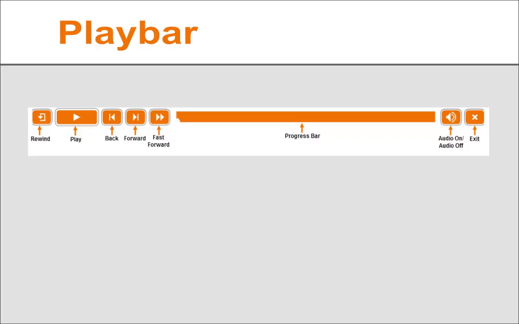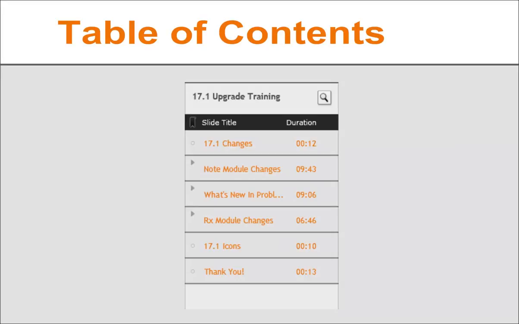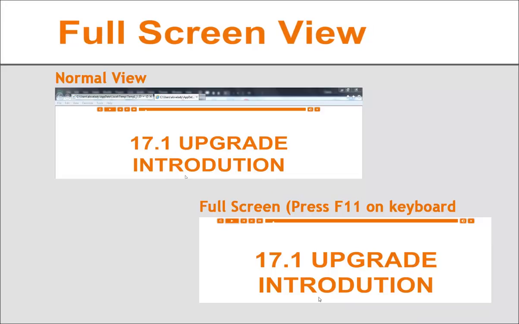There is a play bar at the top of the screen which allows you to pause the video. On the left side of the screen, there is a table of contents if you wish to review any section. To view the training in full screen, press F11 on the keyboard. To return back to the normal view, press F11 again.